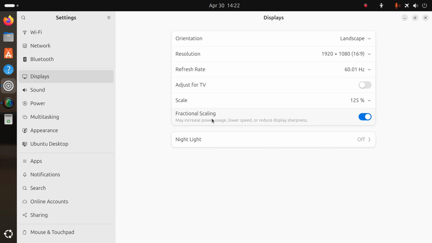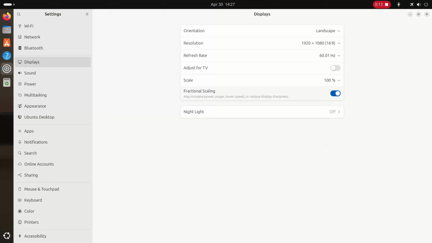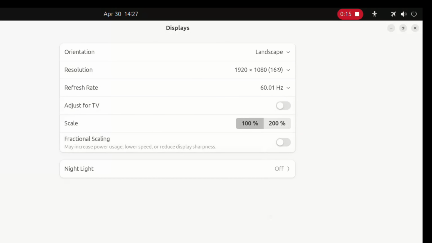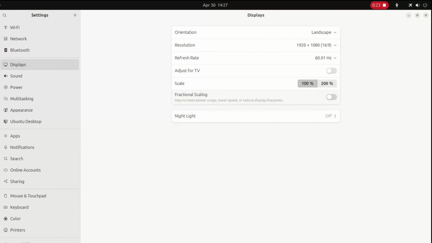Scale, fractional scaling. If the fractional scaling is turned on, you have these options to scale the user interface, to make it bigger or smaller with this percentage. Now I made it 125 to make it more readable for you. If it is disabled and if it is turned off, you have only two options, 100% and 200%.